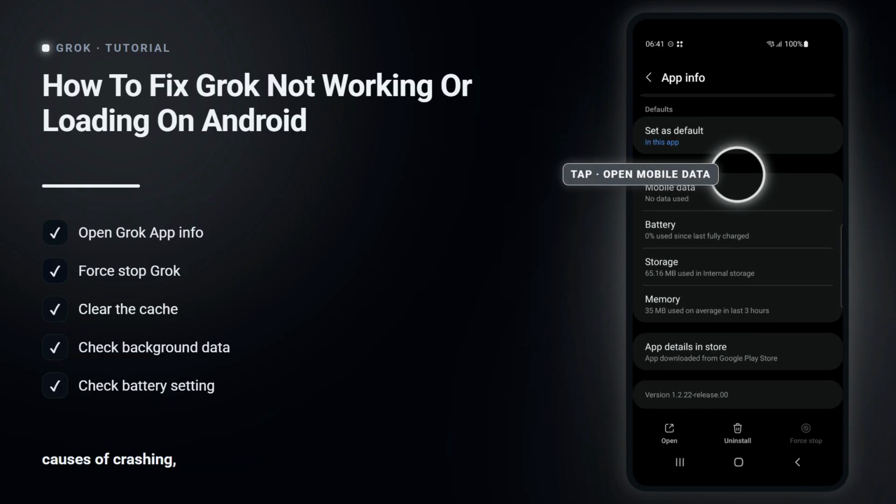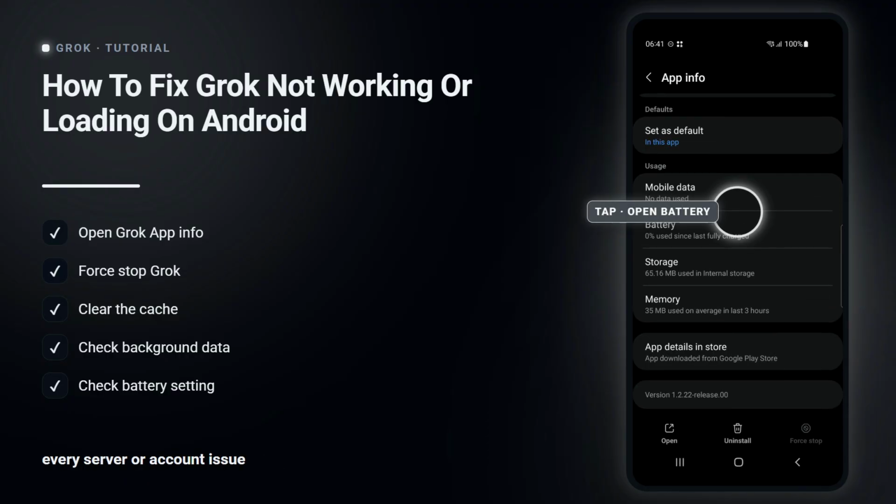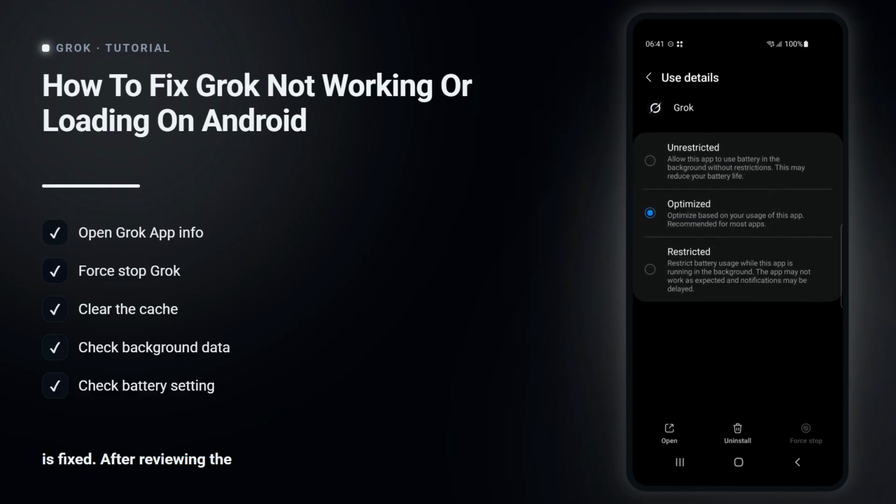These steps address common Android side causes of crashing, loading, and general app problems, but they do not guarantee every server or account issue is fixed. After reviewing the settings, return to Home and open Grok normally when you are ready.